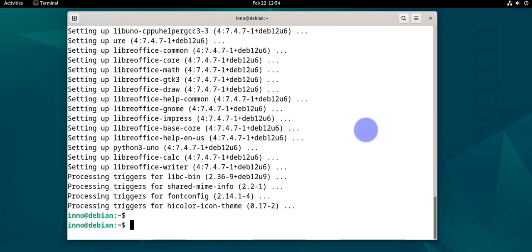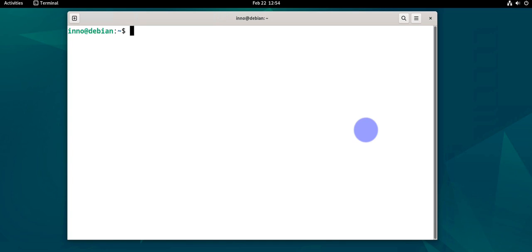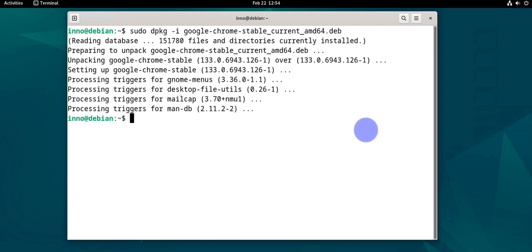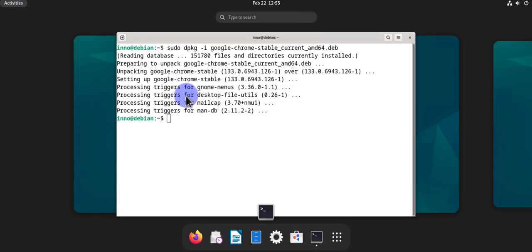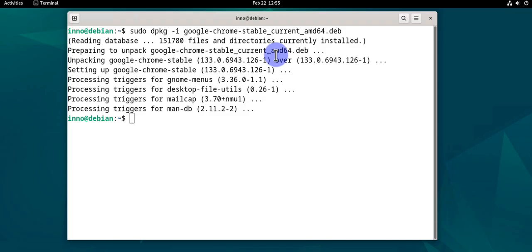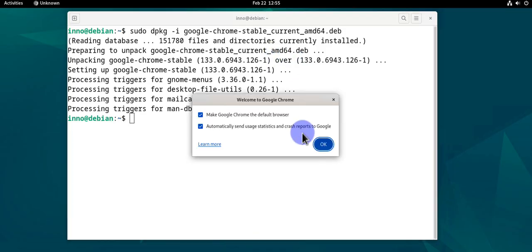Okay, it's done. Let me clear this and let's rerun the command to install Google Chrome again. And this time we didn't run into any errors, so that should have installed Google Chrome for us. Let's go to activities here and let's search for Chrome, and now we do have it. We can open it from there.